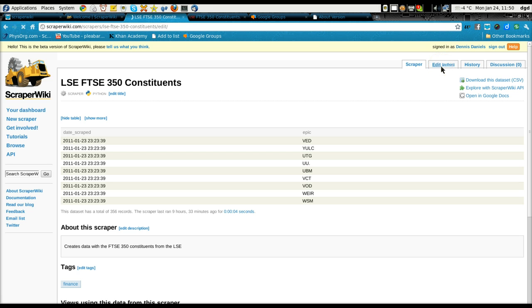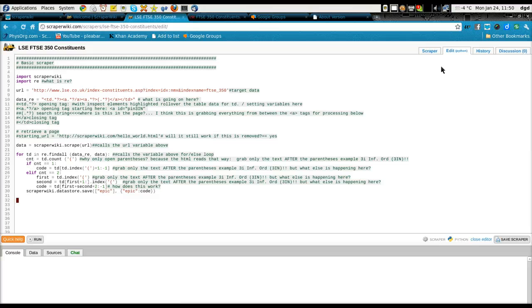I am no expert, and the scraperwiki experts are busy being scraperwiki experts, so I'm going to decode what someone else has done and hope that I don't get it too wrong. A lot of the green stuff here is my notes. So if you want to check it out yourself, just go to scraperwiki and look for FTSE 350.